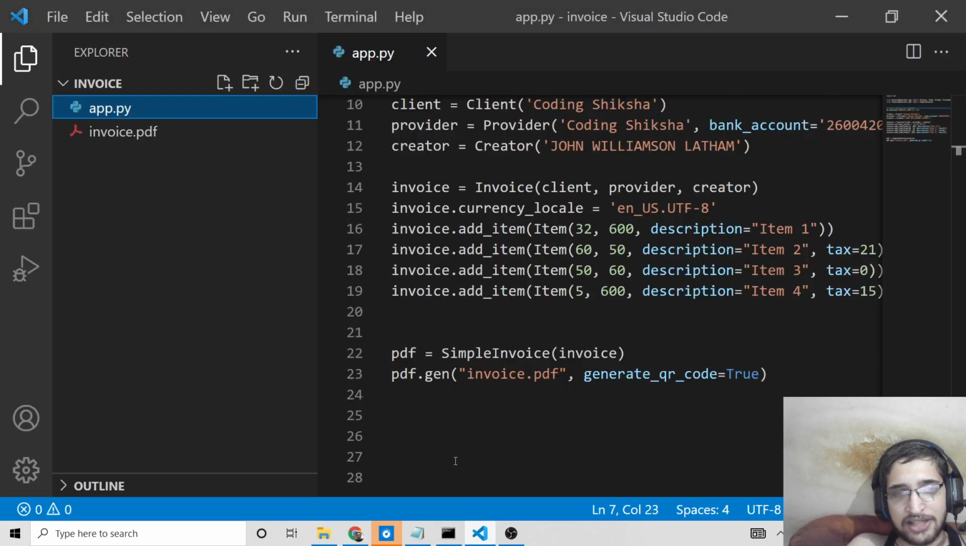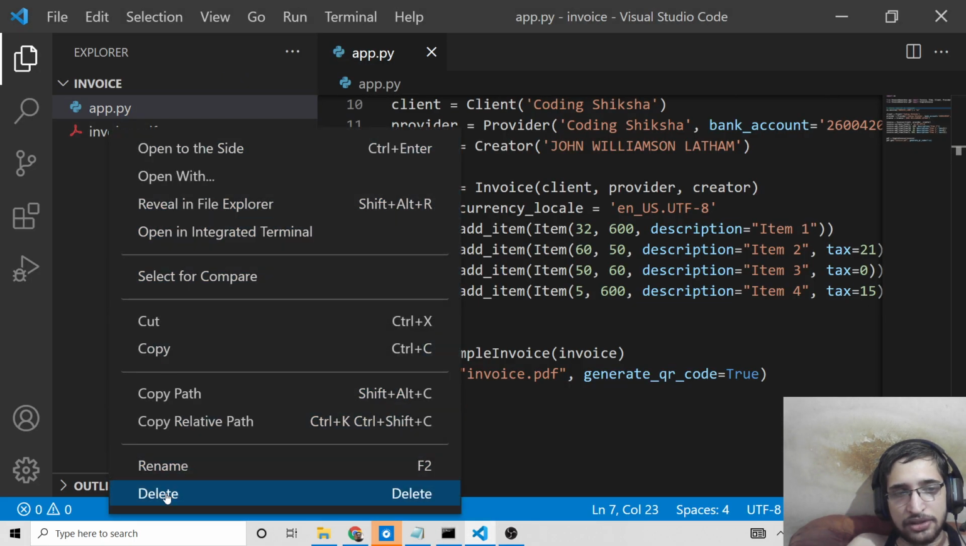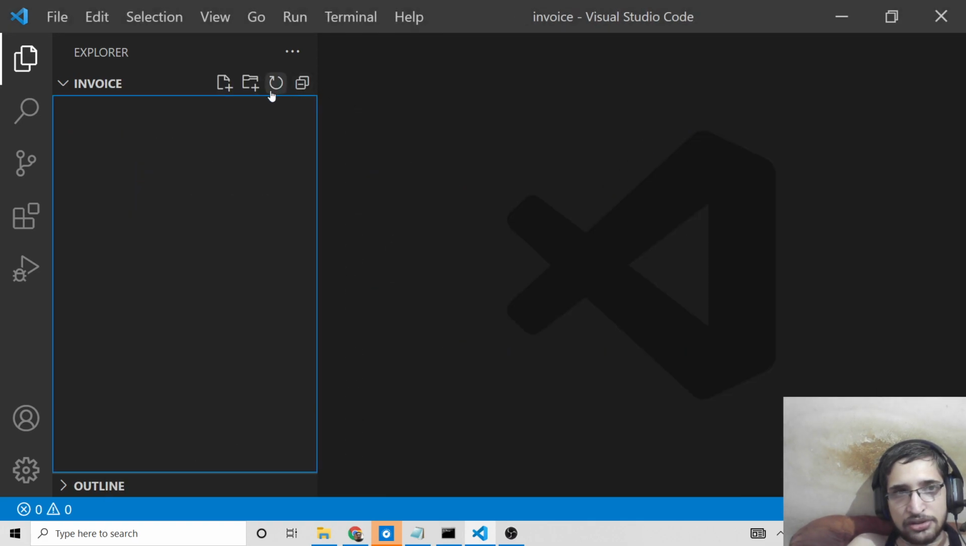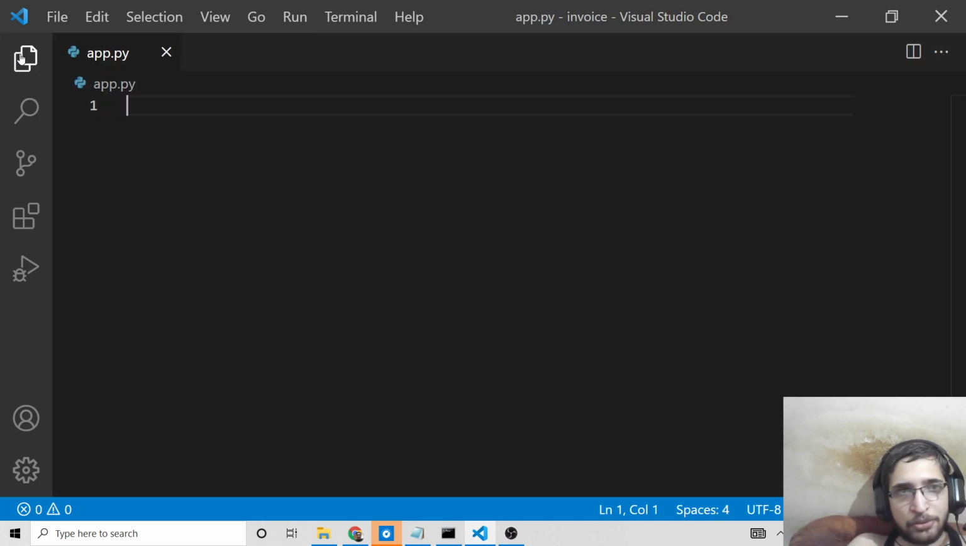After doing that, let me delete all the files here and start from scratch. So just make app.py, and first of all you need to import the libraries. First we will import os, operating system, which is a built-in dependency. Then we will import the required libraries.